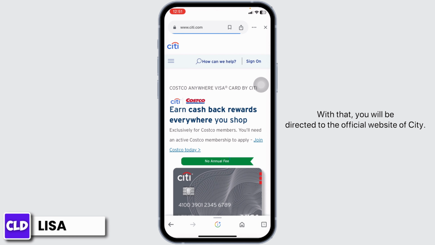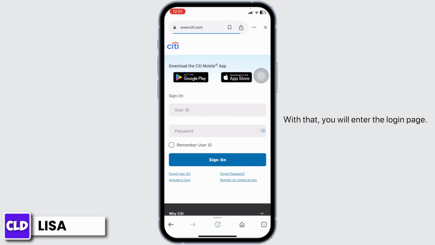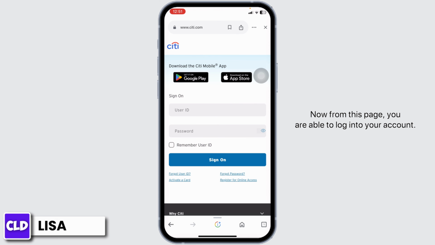With that, you will be directed to the official website of Citi. Now at the top right, you will find this option of Sign On. Click on it. With that, you will land on the login page. Now from this page, you are able to log into your account. All you have to do is provide your credentials.